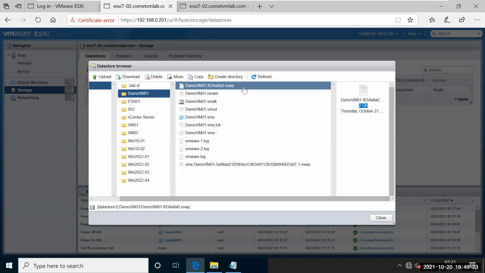And these two files will get created when the virtual machine is powered on, and immediately when the virtual machine is powered off, these files will get deleted automatically. Since the RAM is not going to store any information permanently, it need not unnecessarily occupy space from the data store. So that's why whenever you power off the virtual machine, these two files will get deleted automatically and will get created once the virtual machine is powered on.